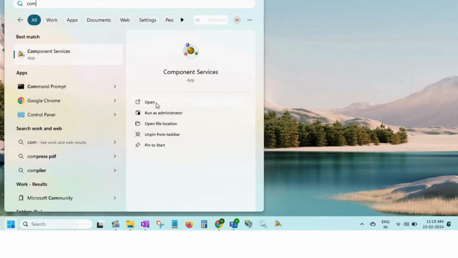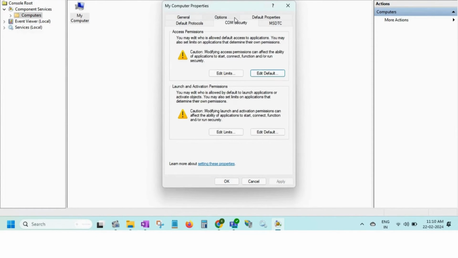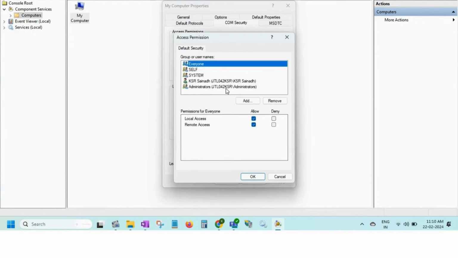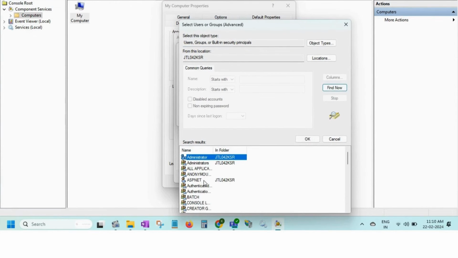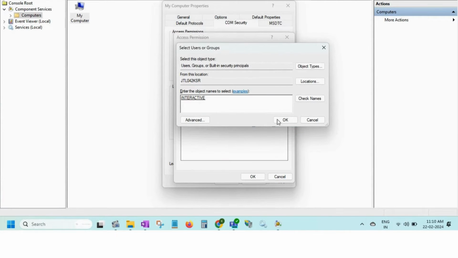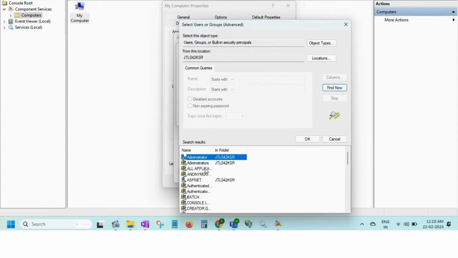DCOM Settings for OPC. Steps. For DCOM settings, click on the Windows button and search for Component Services. Open Component Services, Computers, My Computer. Update DCOM settings for this node. Right-click on My Computer and edit the settings.